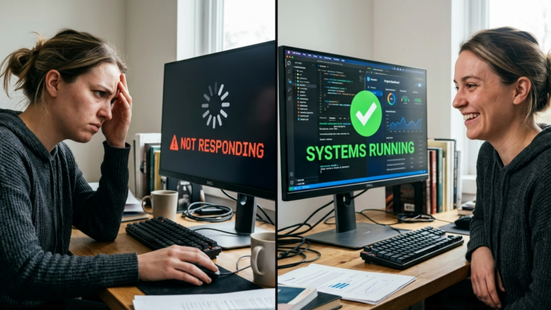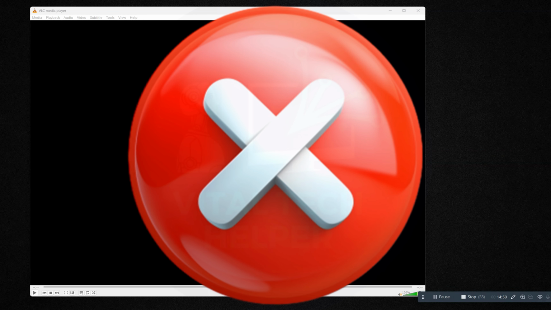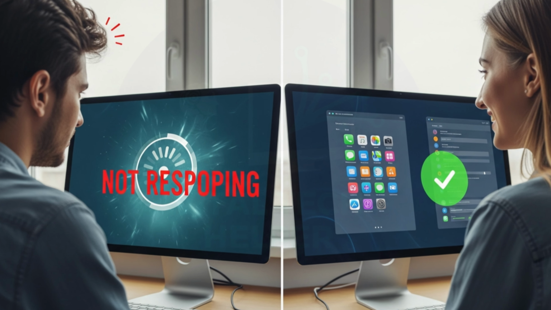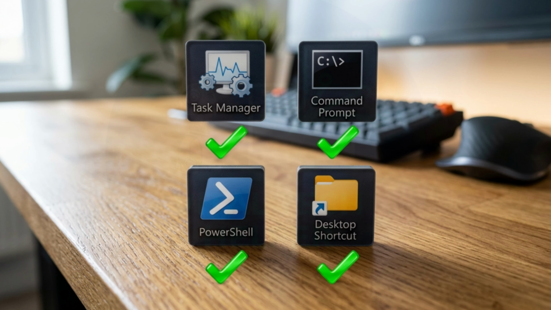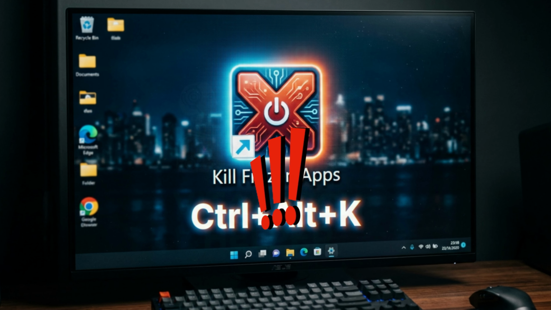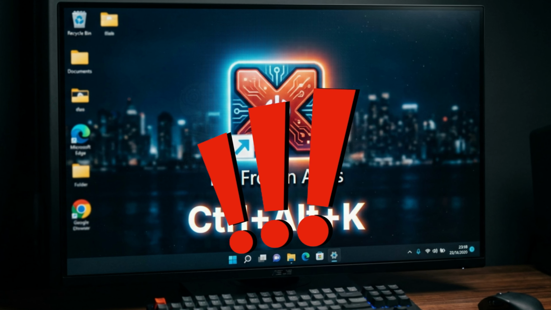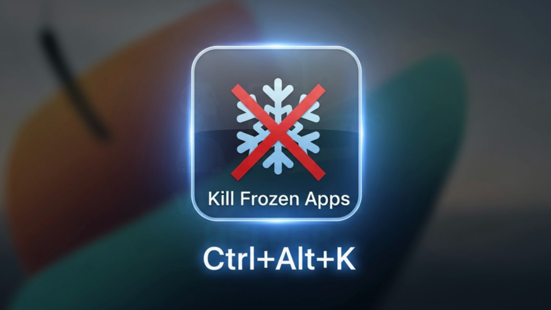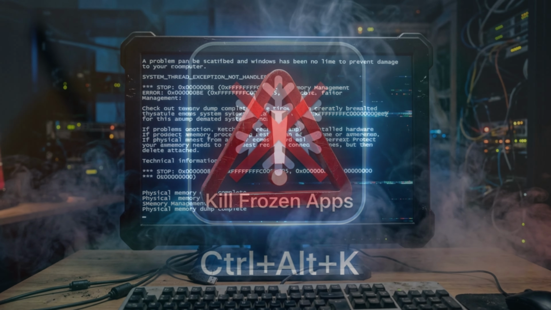Your computer just froze. Again. You're losing your mind, right? Well, what if I told you there are secret weapons that'll instantly unfreeze any program in seconds? And method number 3? Most people have no idea it exists. Stay until the end because I'm giving you a desktop shortcut that'll save your life.